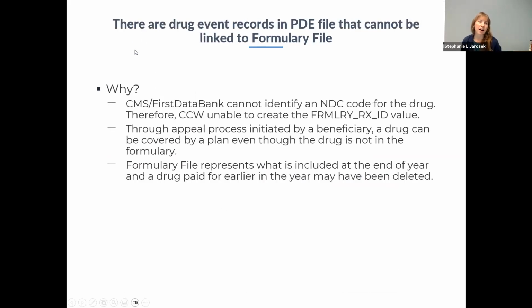So there are drug event records that can't be linked to the formulary file. It's not common, but why would this happen? You might say, I don't understand how this prescription was filled, but we don't have the formulary information for it. Sometimes First Data Bank or CMS couldn't identify the NDC code for the drug. The NDC code just doesn't match anything that they had. So CCW was unable to create the RX ID value.